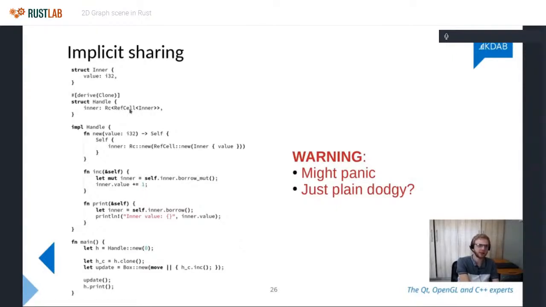RefCell basically allows runtime borrow checking. So at runtime, it allows you to borrow the item either mutably or immutably. And then what it will do is introduce a runtime crash if you break the rules of having a mutable reference and a non-mutable reference at the same time. This is basically just for cases where it's not possible for the Rust compiler to analyze borrowing statically. Then you need to resort to RefCell, so it does it at runtime. But it still ensures the same safety.